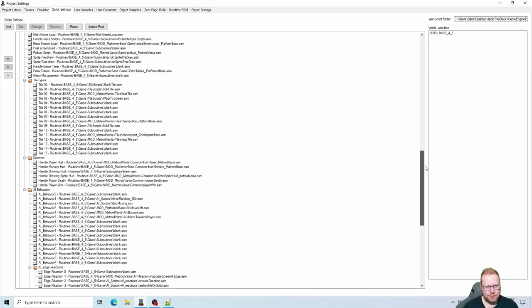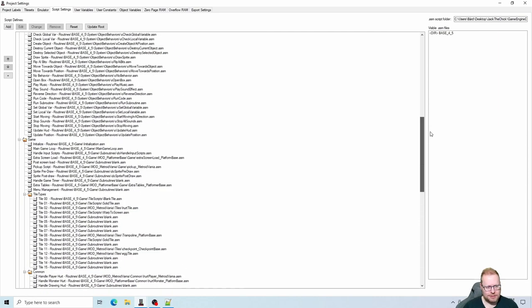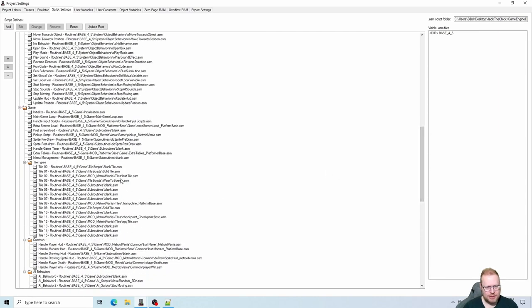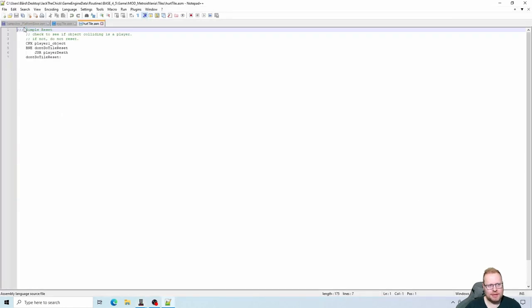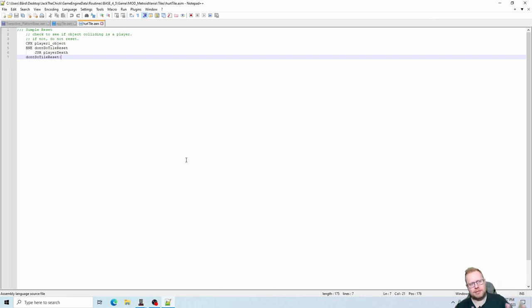If we go down to our tiles, which is here. So again, hurt tile is, there's a default hurt tile in NESmaker, and it has some default stuff in there. But I've made my own custom hurt tile. Let's quickly take a look at that. So I'm going to select my hurt tile and click edit. And this is what my hurt tile does.